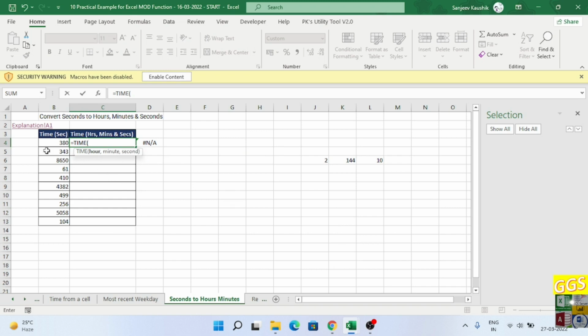Now see, here we have been given 380 seconds. Now, see, if we simply see, we know every minute has 60 seconds. So if we divide by 60, we will get 6 minutes and balance 20 seconds. So ideally, as per this problem, we should get 6 minutes and 20 seconds as our result. Now, but here we have to mention these things into these three arguments are required.